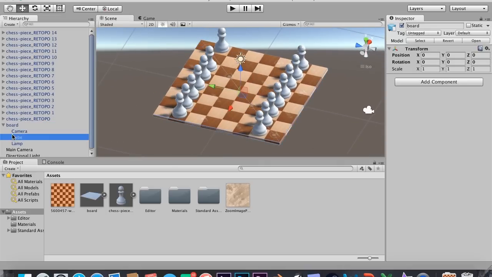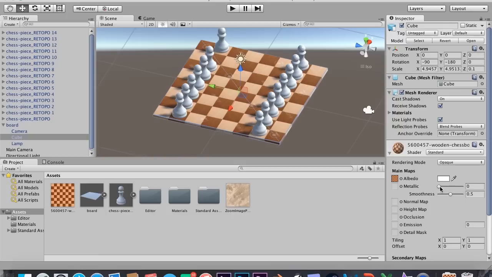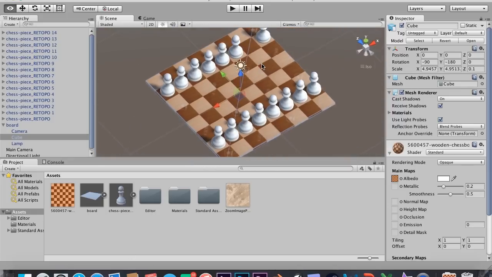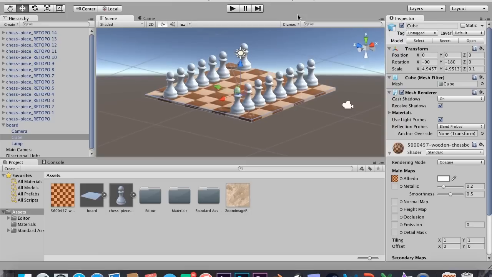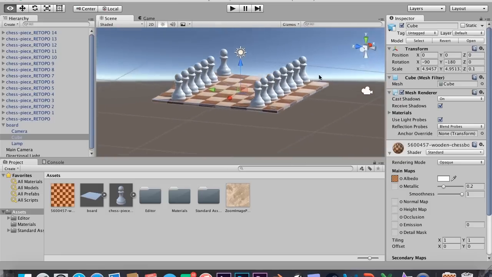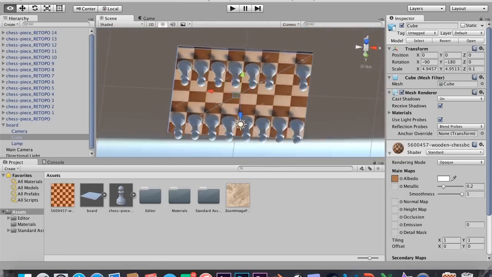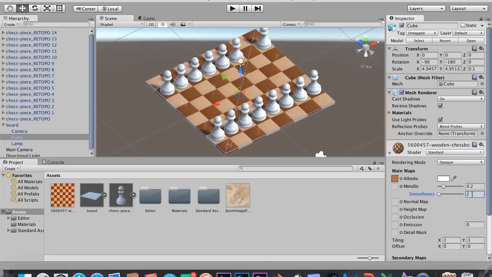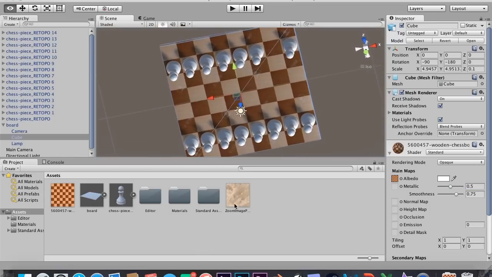So we're going to go here to this cube on this wooden shader, and we're going to make this a bit metallic. So we're going to make this like 0.2. And if we pan, you can actually see the reflection. And we want the smoothness to be like 0.75, because a chessboard's supposed to be really smooth. Actually, 0.75, because nothing's exactly smooth except for mirrors. And now, if we pan around, you can actually see that the light reflects off of it.